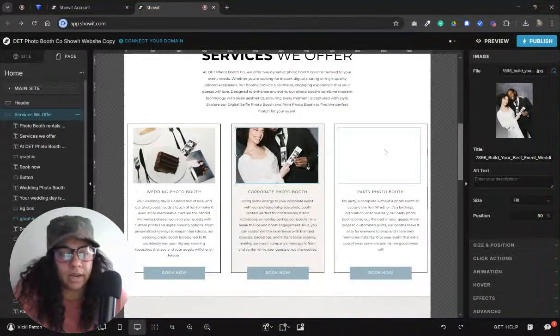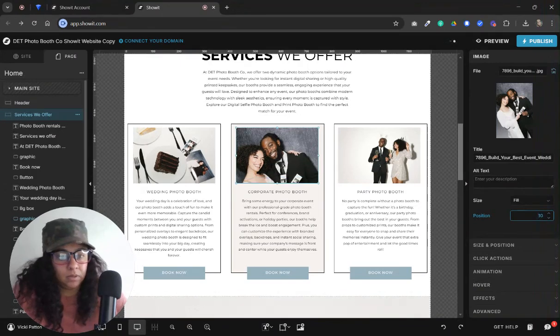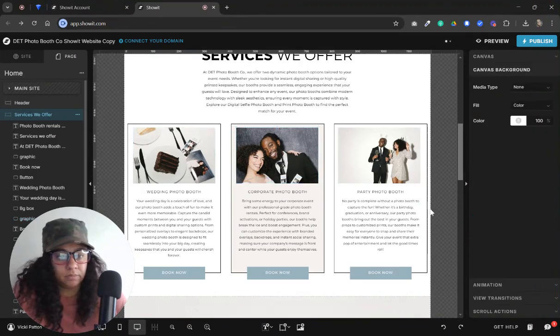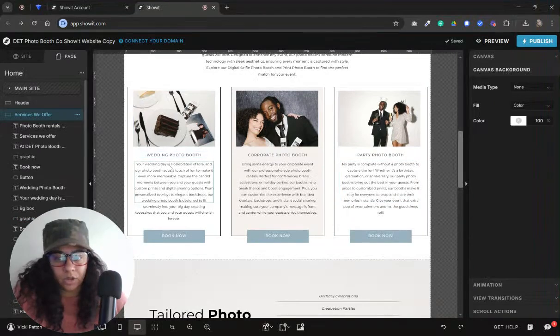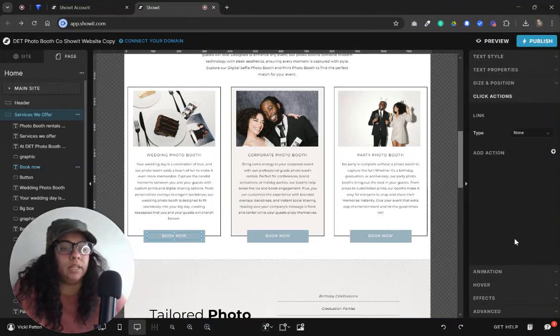So here we need to edit this. And I think that's good. And then we can go ahead and edit the text here. And then for book now, we need to edit the click action for where that is going.